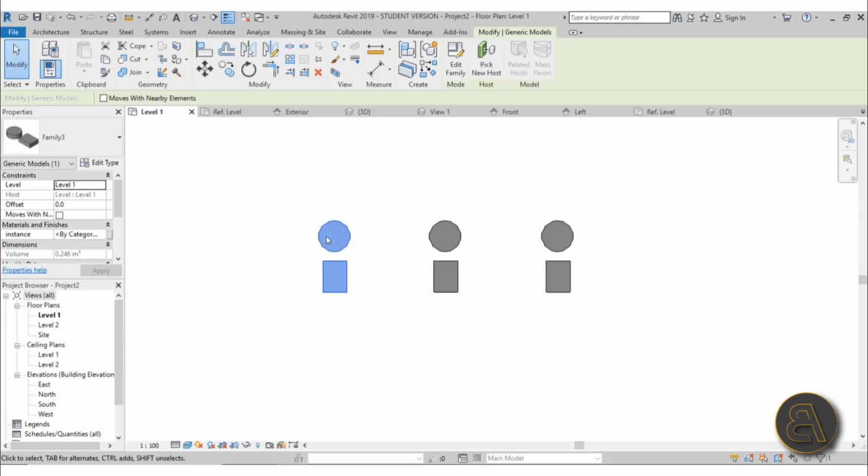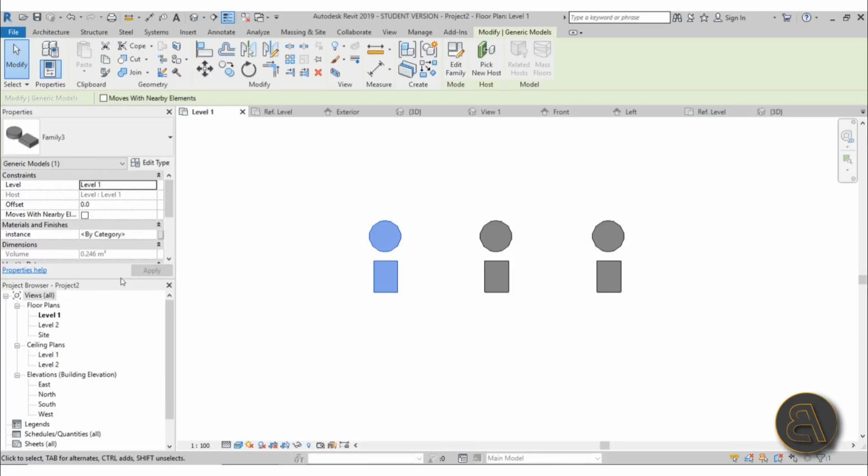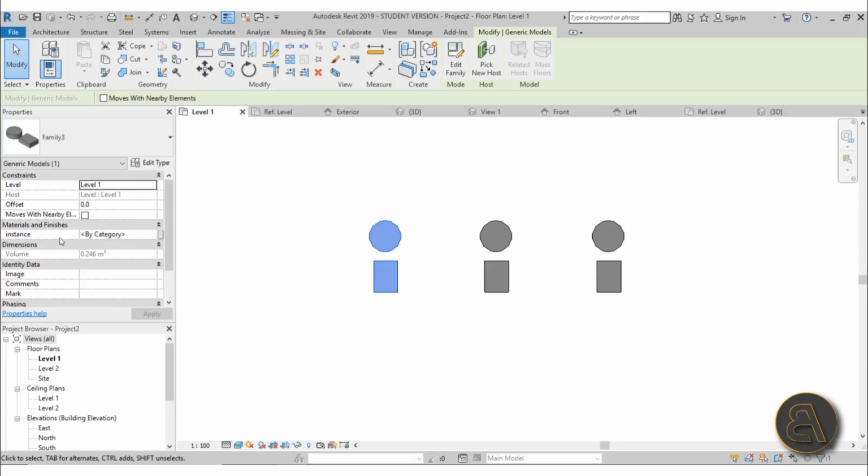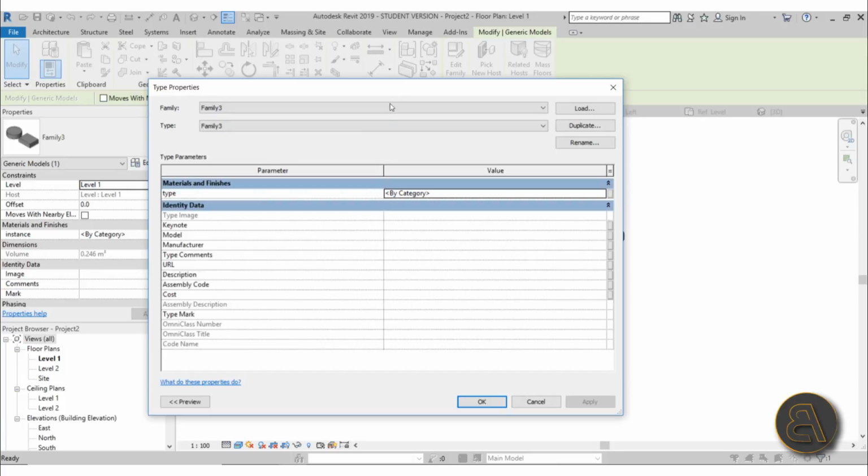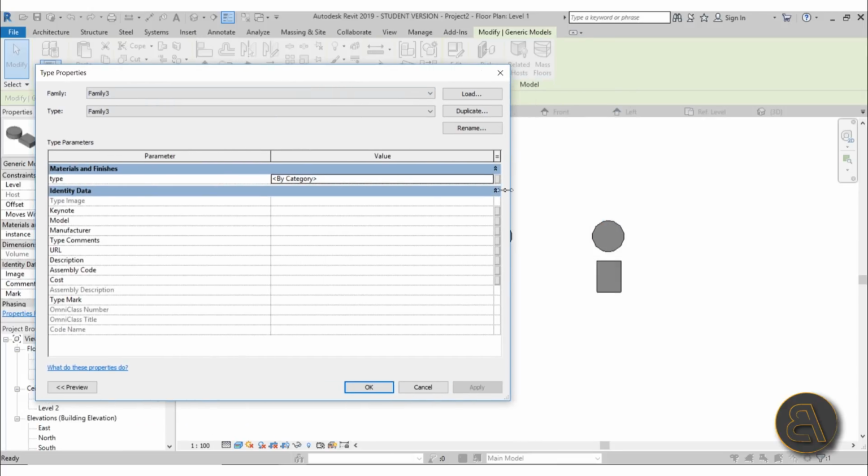So what you're going to notice now is if I select this family and go here to the properties panel, over here, let me just expand it a bit to see more. Okay, so here under materials and finishes, we have instance. That's just how I named the parameter for the material for our circle. And here, if I go into edit type, we have this type parameter.